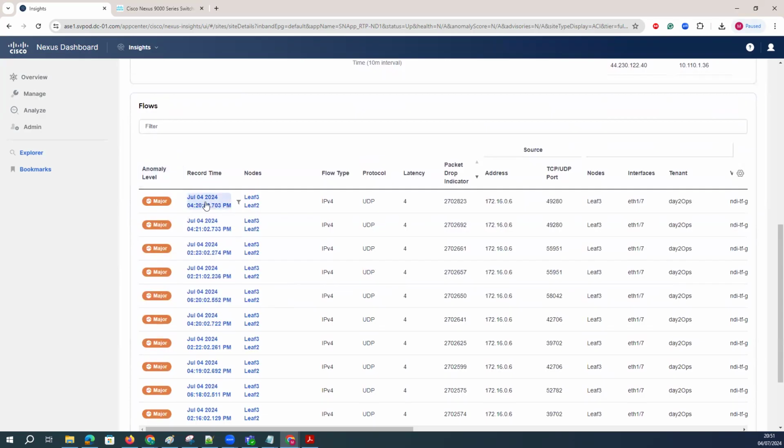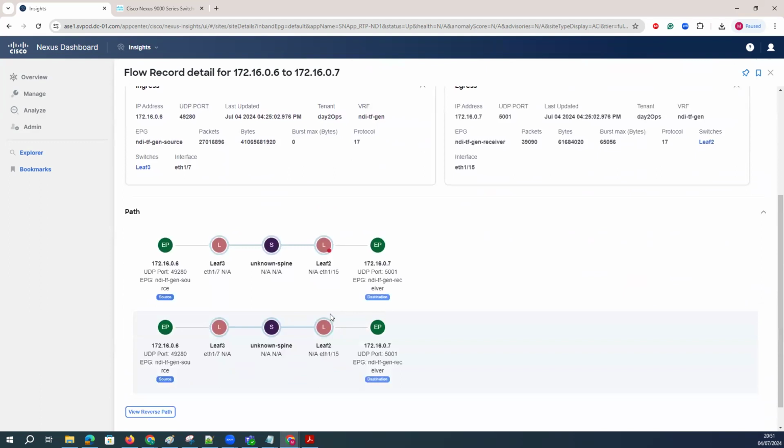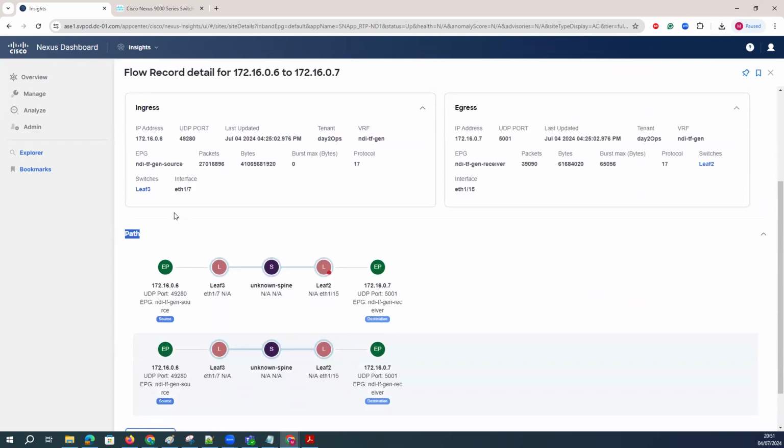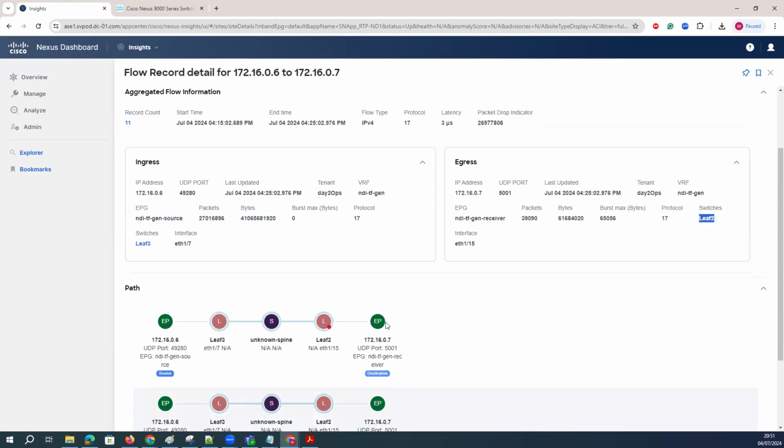If you want to check any specific drop, click on that. You will see here, look here. These are the paths you can get here also, between this source and this destination. The flow record you can check here. This is the packet drop, which indicates that this is on the leaf number, and look here.